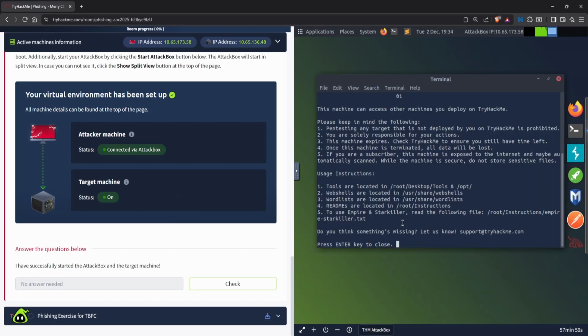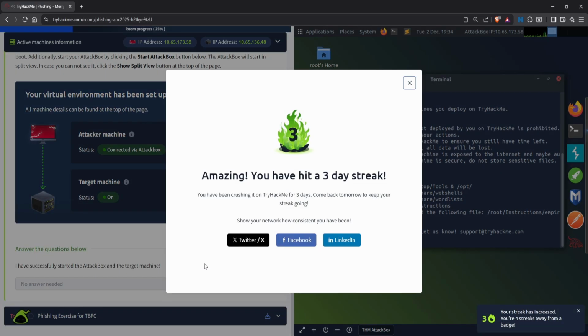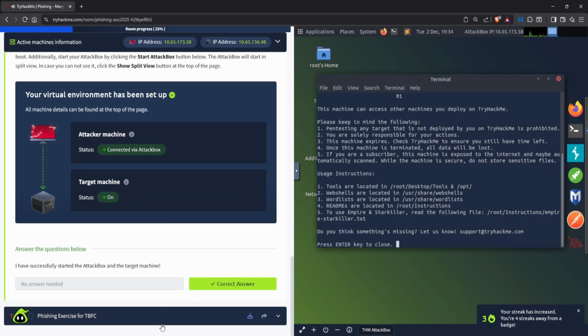Alright, so it looks like our attack box has started and our target machine has started. At the end of this, it's going to say, answer the question below. I have successfully started the attack box and the target machine. Just check that off. And then we can continue down.